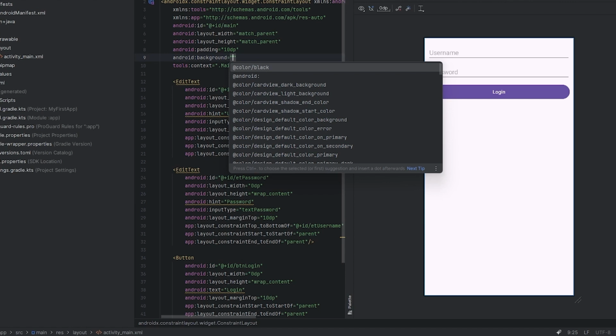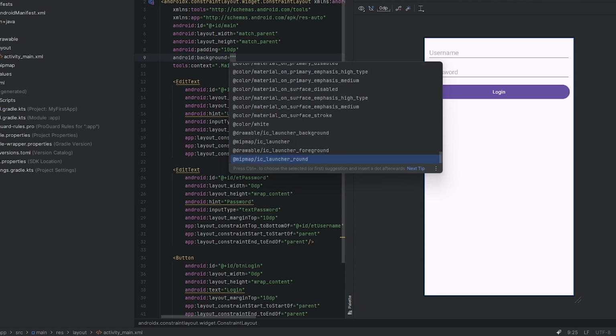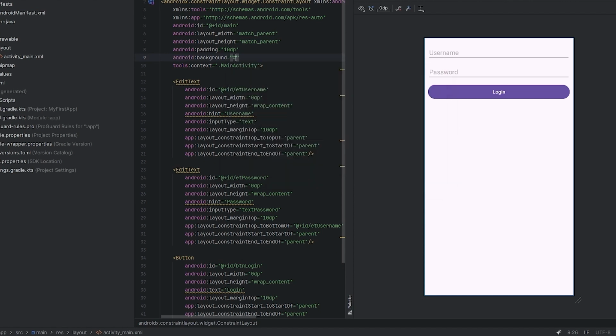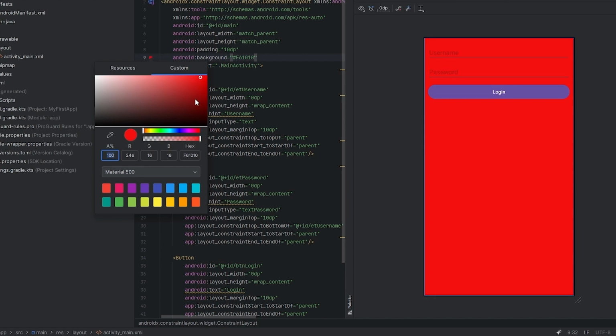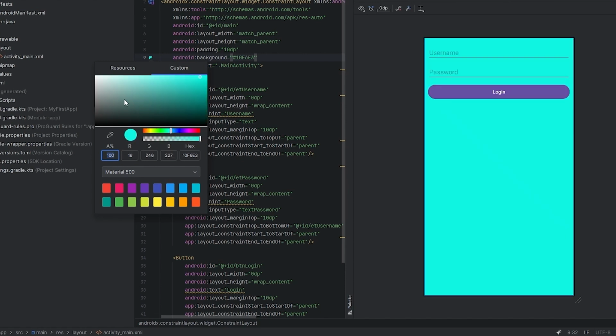Adding a color to the background as well gives the screen a nice touch. We can do this by entering the hex code of the color or simply use the color picker to pick a color.